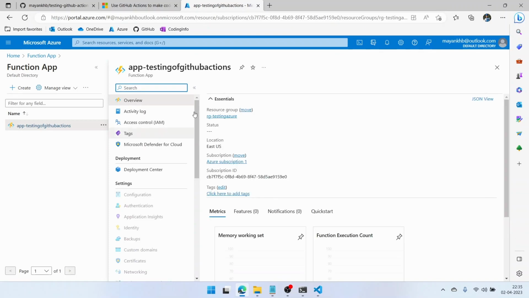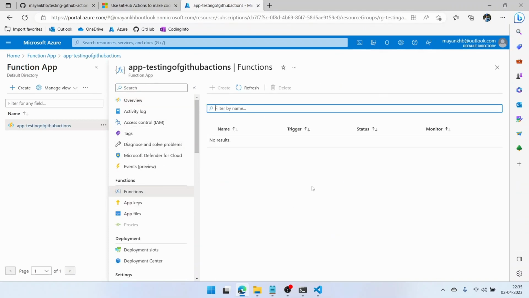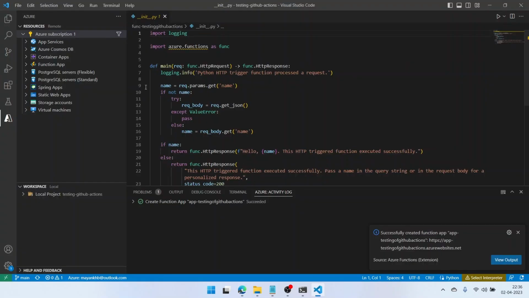And here you can see that the app is successfully created, and you can also check your functions here. Because we have not yet published any function to it, it is not showing any function. Let's go to our VS Code now and deploy the function here.